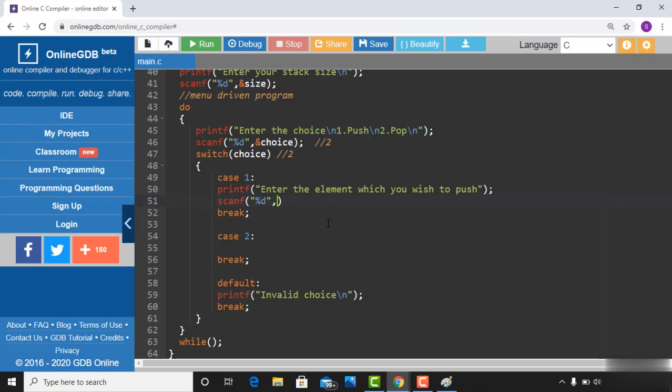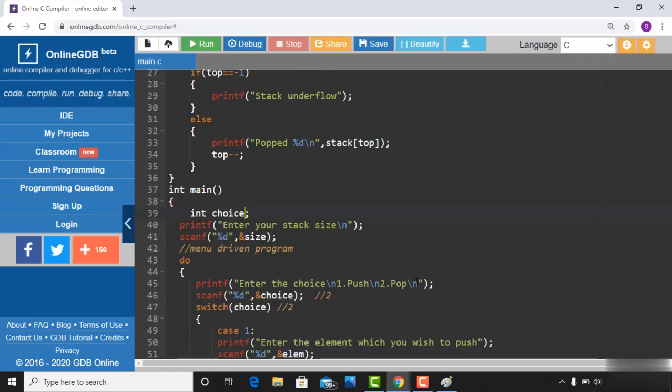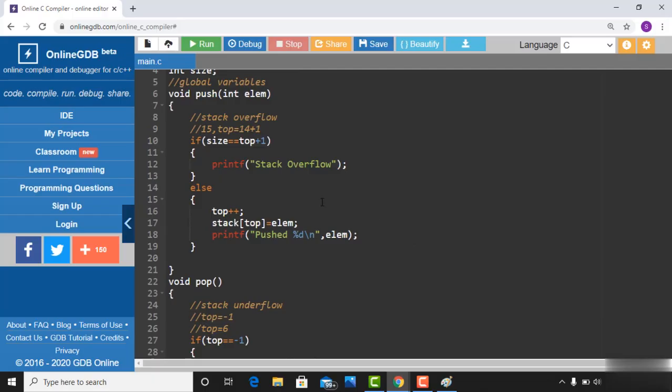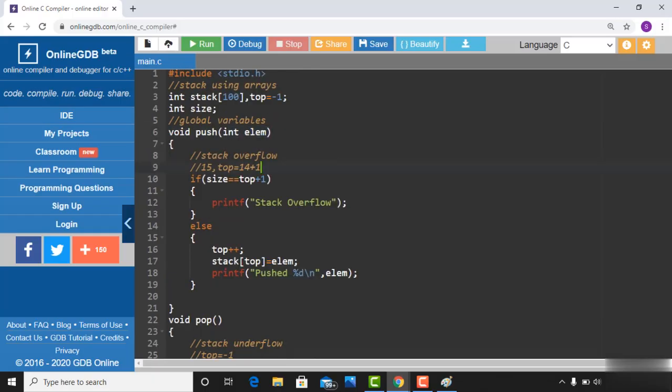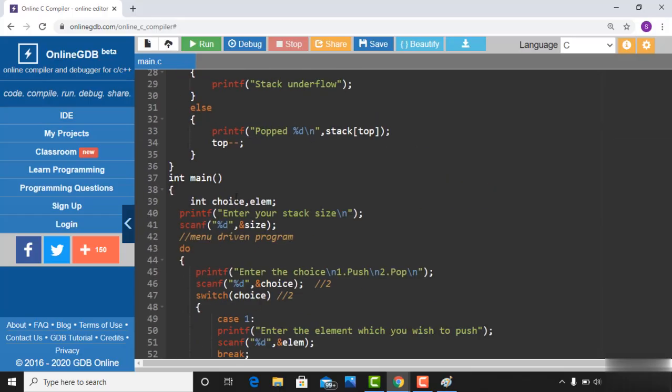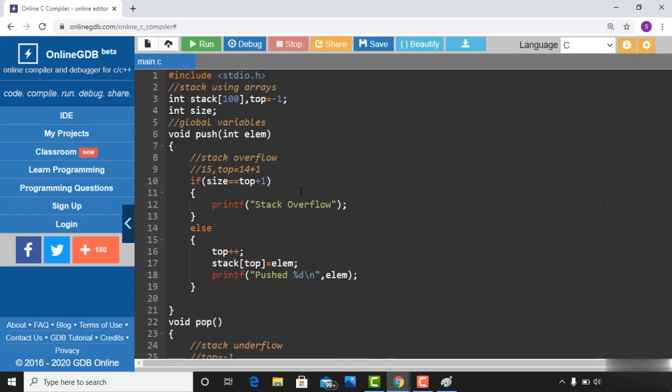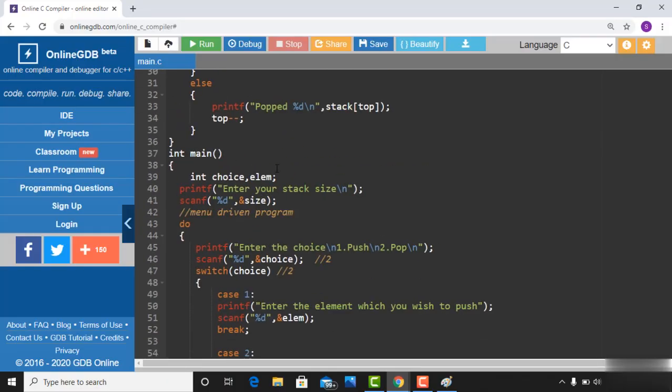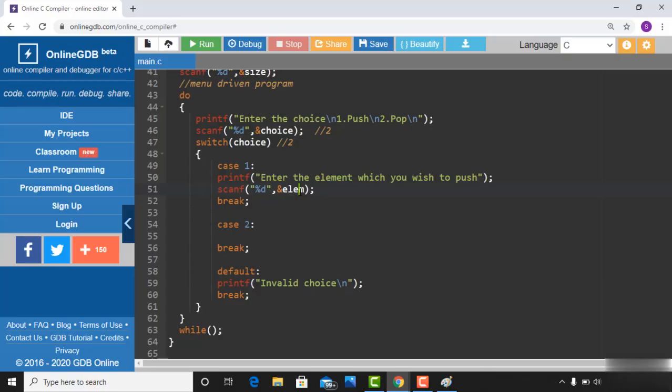I'll just get it in an element variable. I have to declare element, no other way to go, because this is not an element declaration. This is something to get in the function. You can use the same name element, but you have to declare it in main again, because you have not declared it as a global variable. You can't directly use it, so you have to declare it again. So element is the element which the user wants to push.